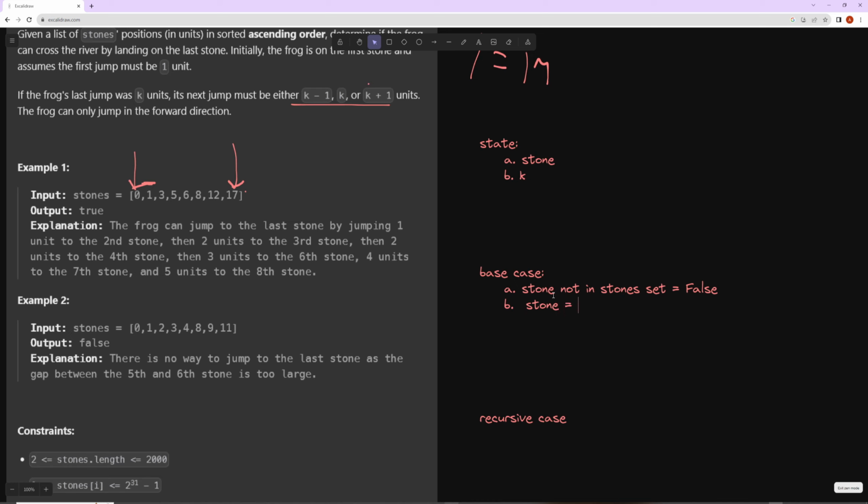So stone equals final stone, like our stone we need to get to. What should we return there? We should return true. And then what else do we have?